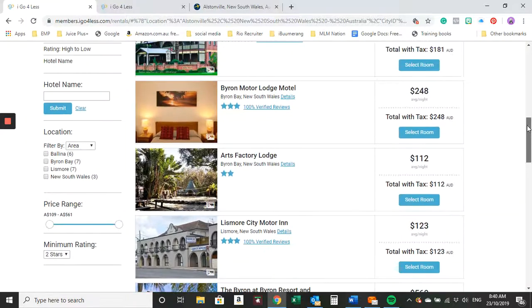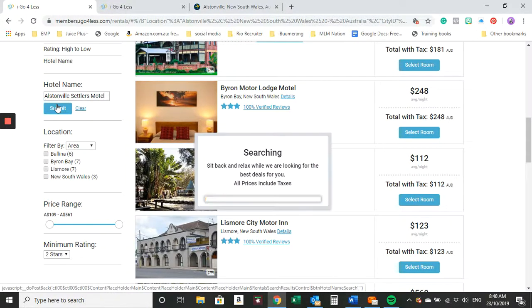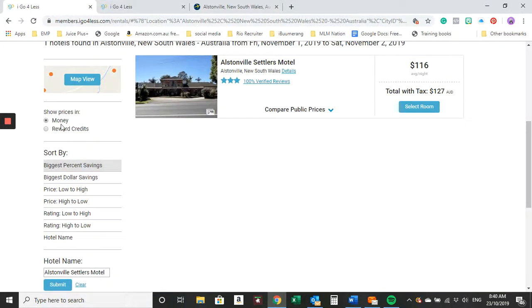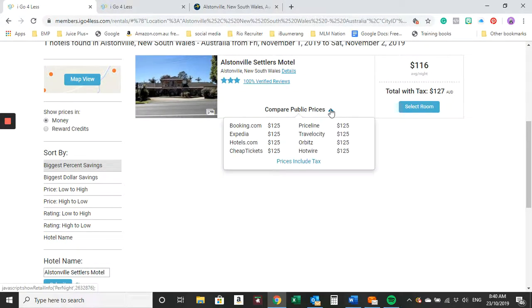So I'm just going to scroll up here a little bit, and I'm going to pop in here the name of the hotel that I want. So I've just popped in the Austinville Settlers Motel and clicked submit. Now here is the motel that we actually want. As you can see here, it says compare public prices. So if you click on here, it's telling us what the market is showing at the moment as the price for this particular hotel if you were to book.